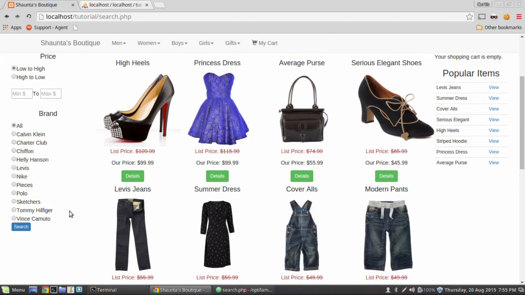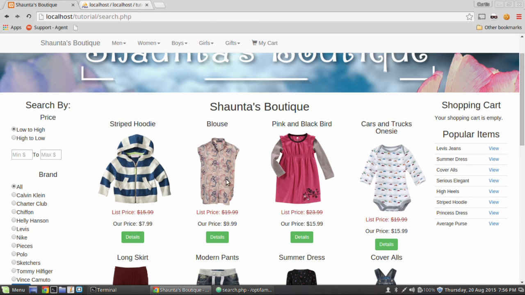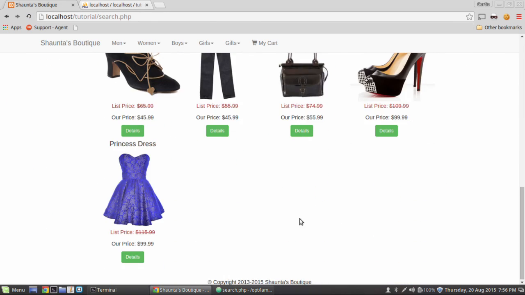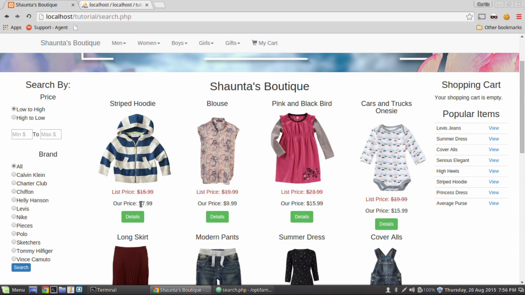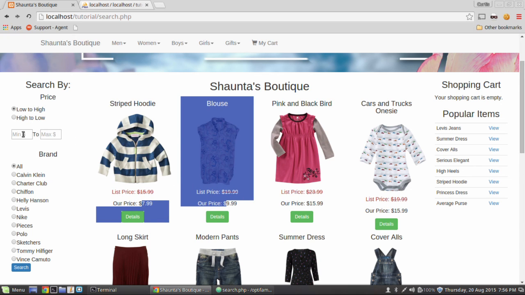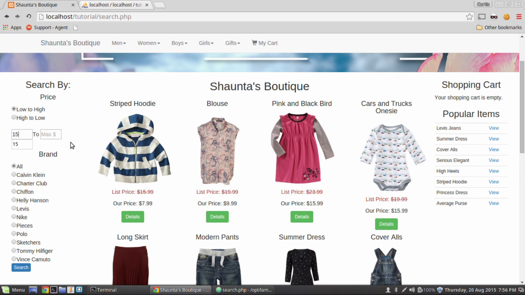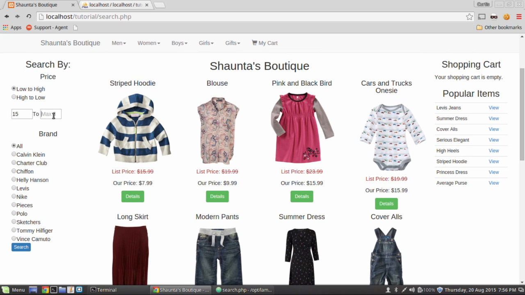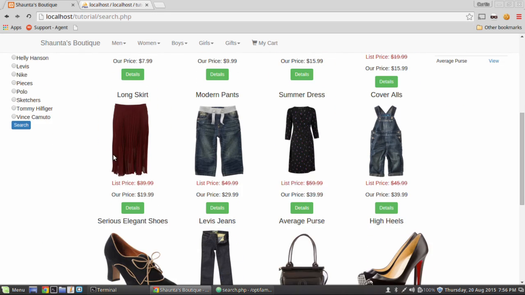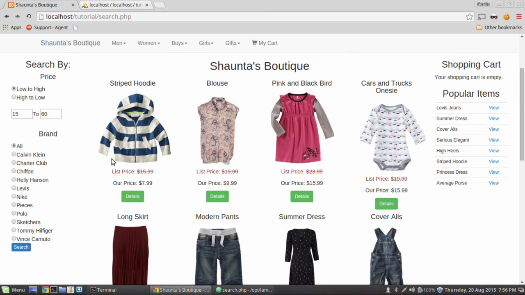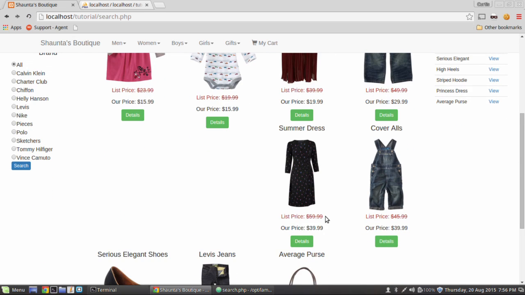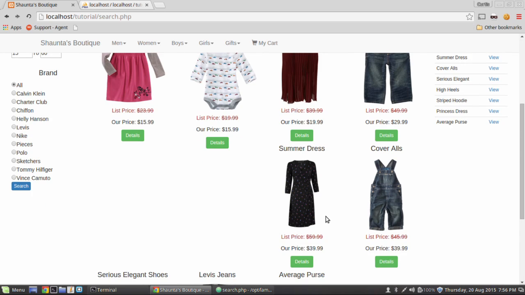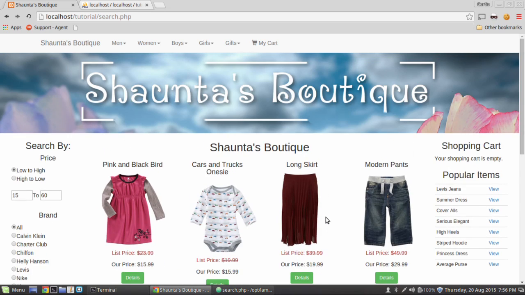Let's try low to high. Okay, so we started at the lowest price and it works its way up to the highest price item. Let's cut off these two. Let's try our min price and set that at $15, and set our max price at $60. So we're going to cut off the first two products, and we should cut off the last two products as well. So I just hit search now. You can see that everything is between $15 and $60, and it's not showing anything other than that. So that looks to be working.